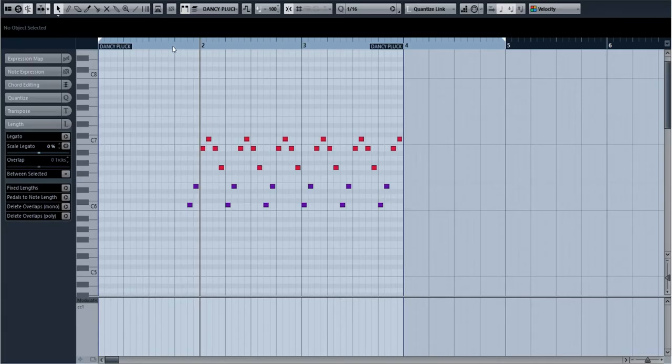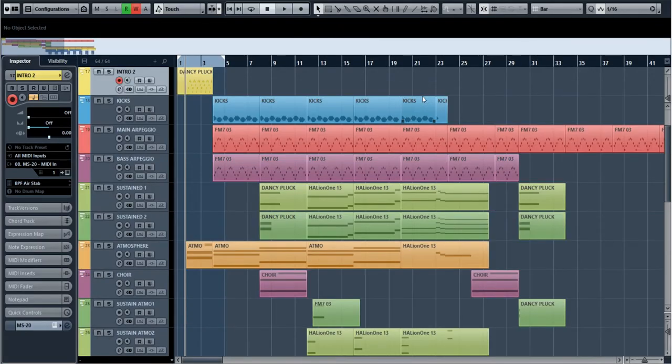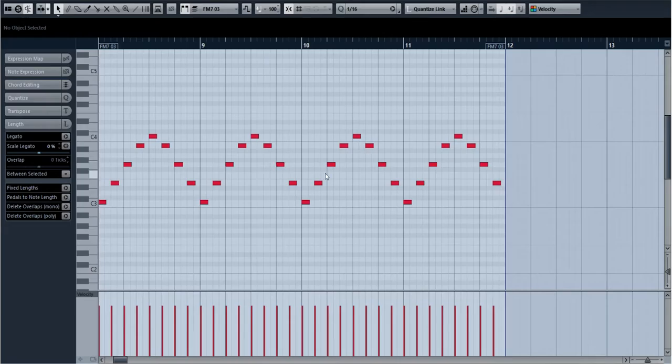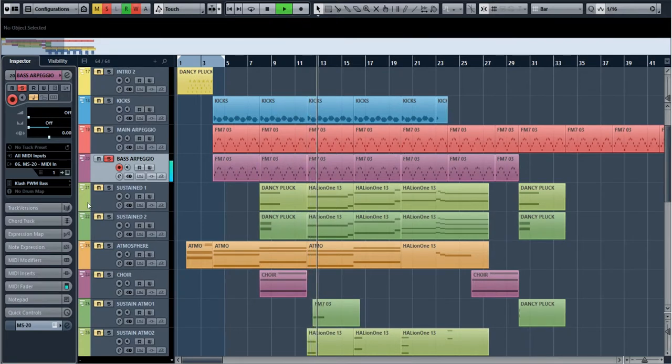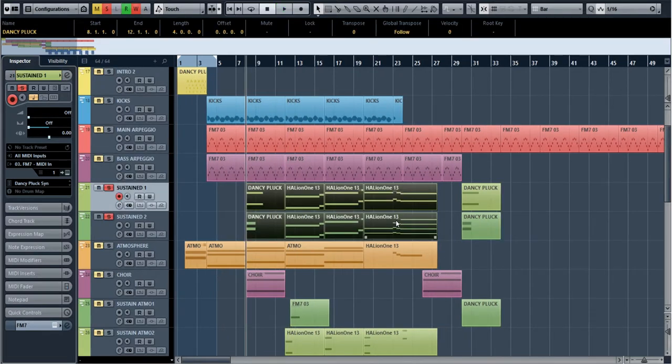And here are the notes for the intro track. Sixteenth notes. Here are the notes for the main theme. Eighth notes. And here are the notes for the sustain notes.